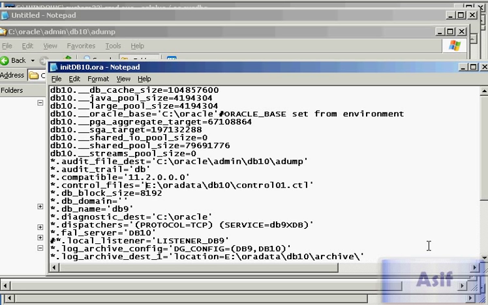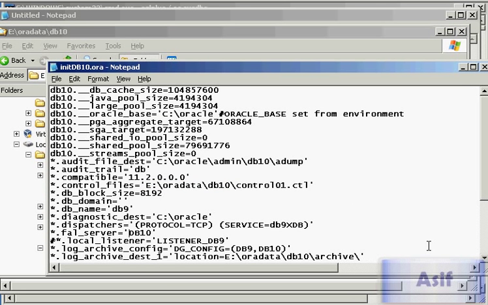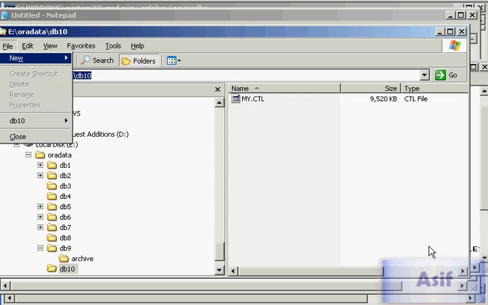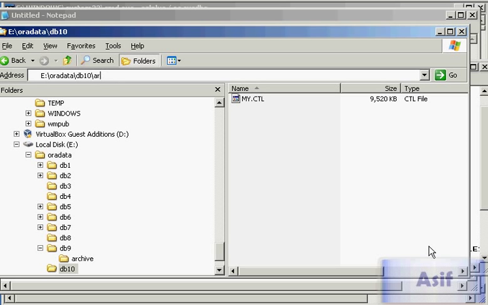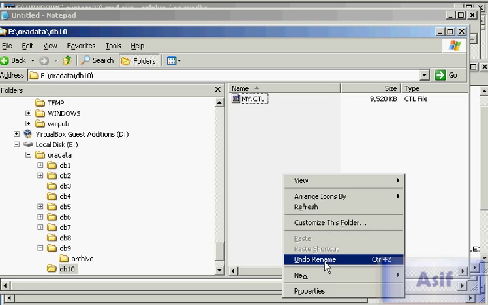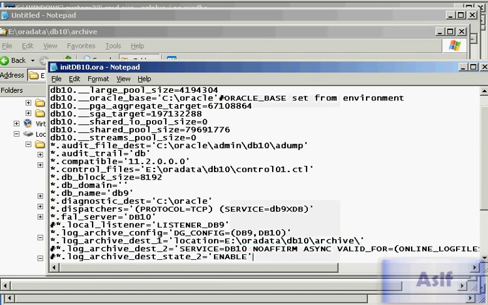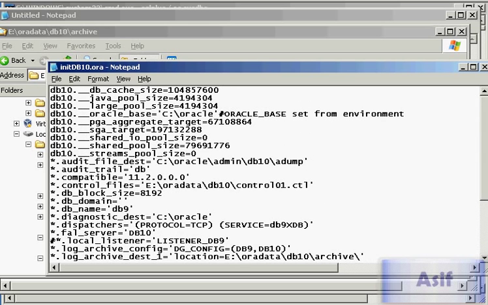The second one is this one. I hope it is available. Yep. Third one is this one. It should not be available, I think. No, so we will create it. Archive folder archive, and this is it. Yeah, that's it. So all the directories are available right now.